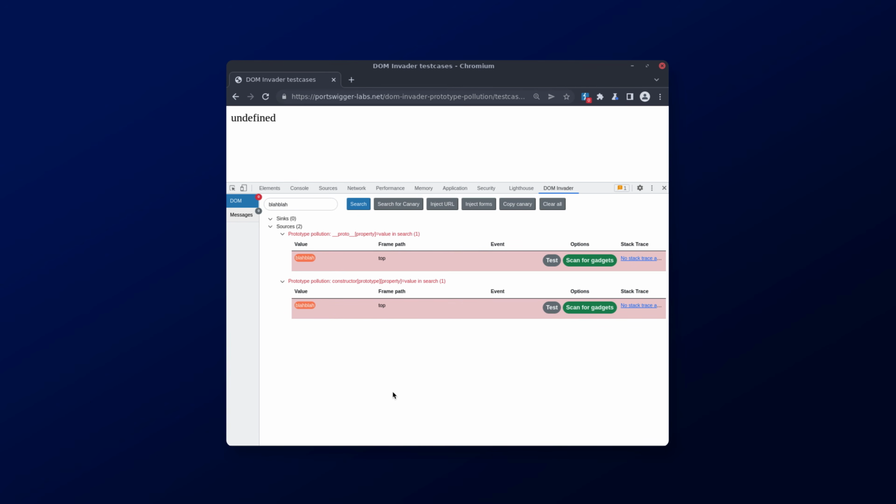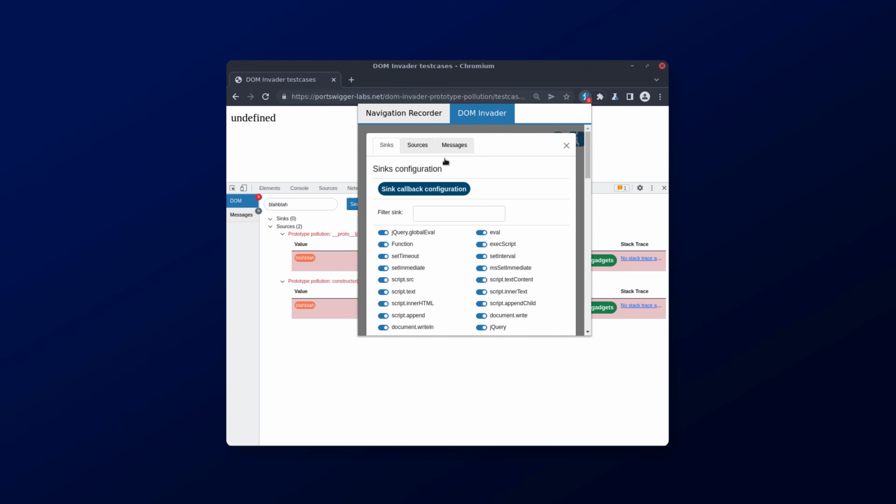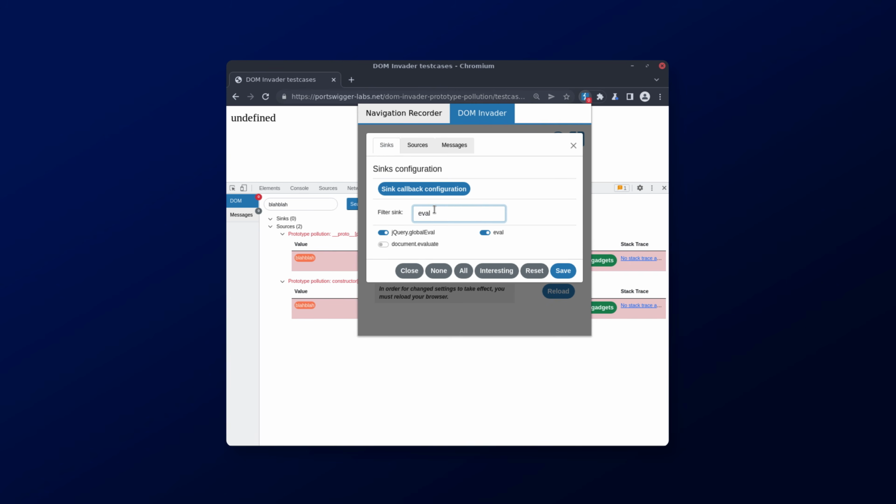If you want to customize which sources or sinks DOM Invader instruments, then head over to the General Settings. Click the DOM Invader icon. Click the cog next to the DOM Invader on-off switch. You can then use the input box to filter sinks. Check or uncheck the sink that you want. You can also use the buttons below to select all, none, or interesting sinks. Make sure you click the Save button to save your choices.